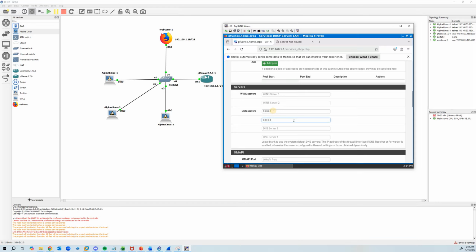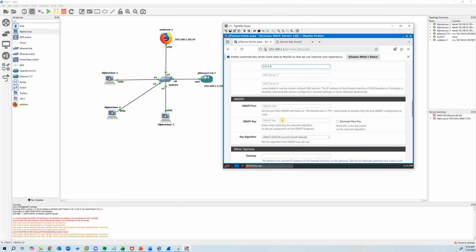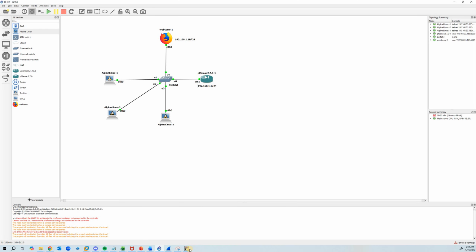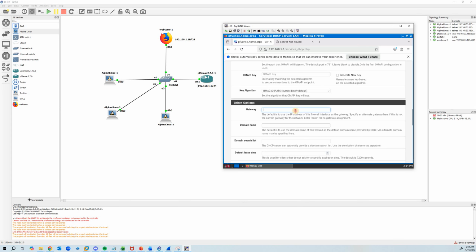So now we're going to tell the clients these are the DNS servers you should be using. And then one of the last things we need to do is tell it what its default gateway is. These devices are going to get an address, but if they don't know the address of the router right here, they're going to be stuck. So let's put that address in, 192.168.1.1. And then we can also tell it this is the domain you're on.